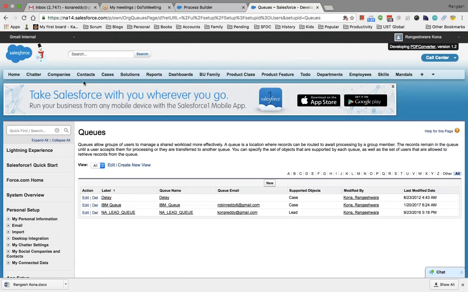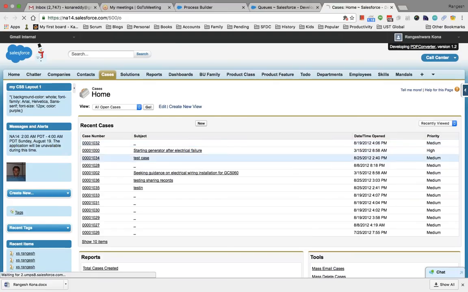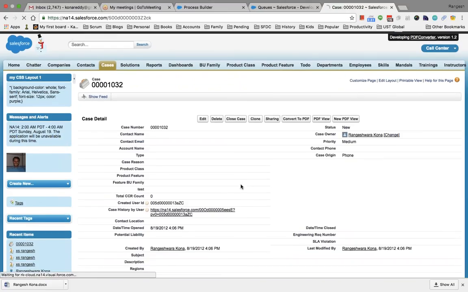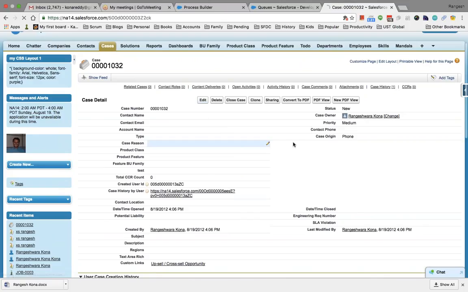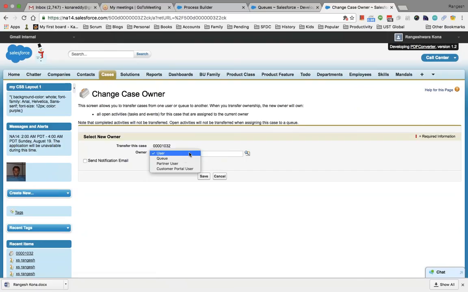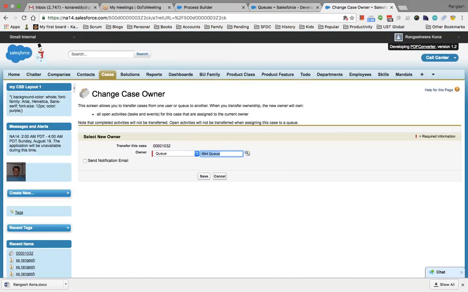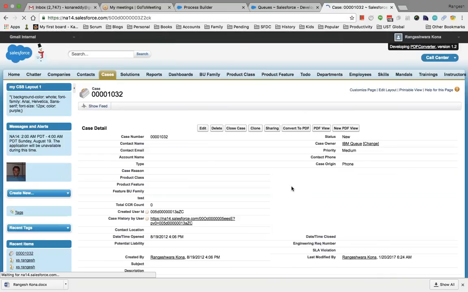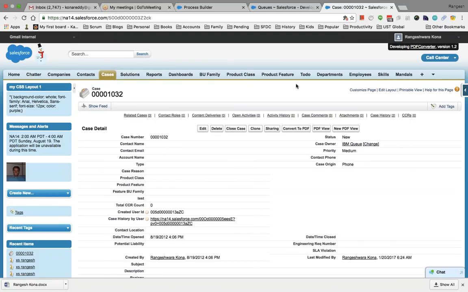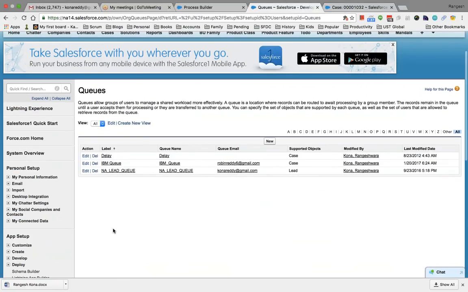Suppose I go to the case object. If I want to change the owner of this case, I click on the case owner. I can select either user or queue. So I will select queue, choose IBM queue, and then save. When I click save, I am going to get an email because I specified a queue. So this is about the queue.